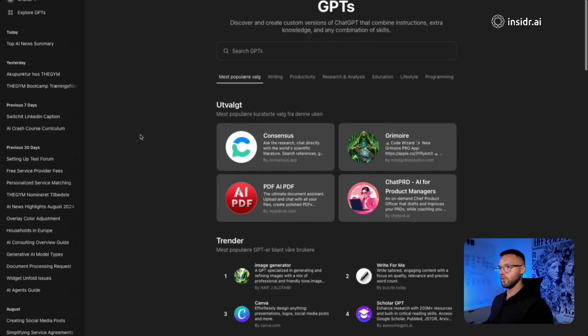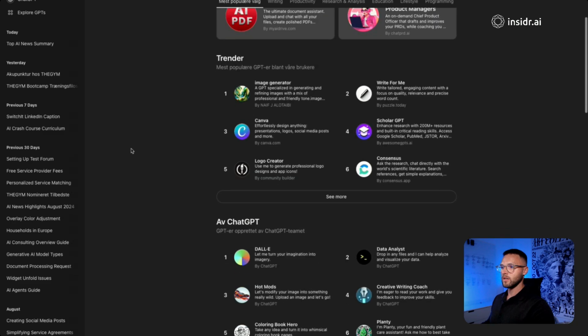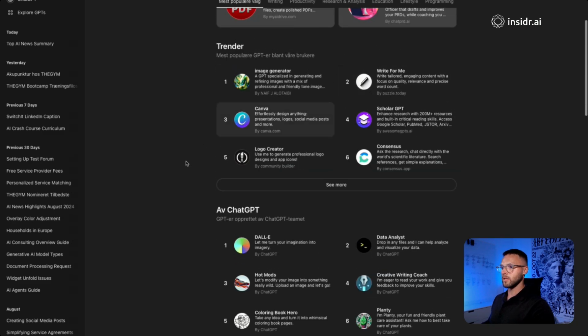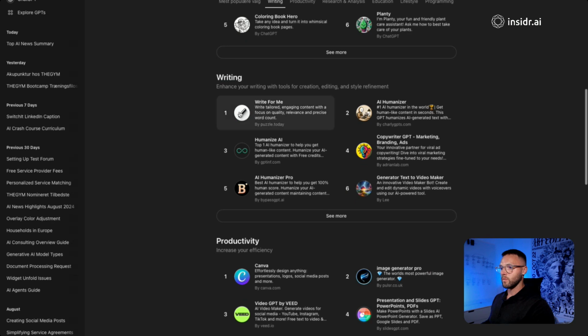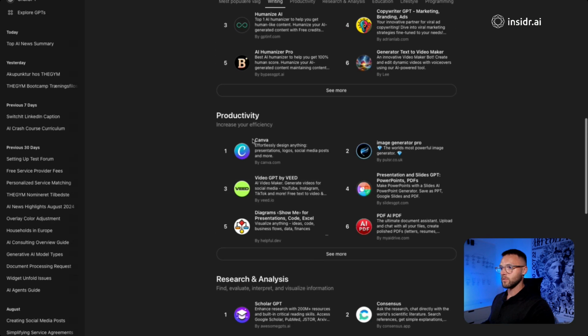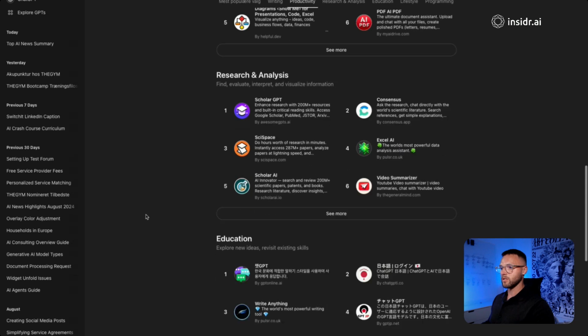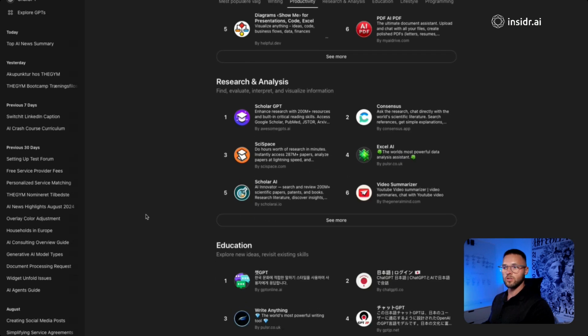So if you scroll through the different GPTs here, you can see the different categories. So you have, for example, writing, you have productivity, research and analysis, and so on. So you can scroll down and you can see the trending one. You can see some of the top GPTs from ChatGPT itself for writing, productivity, and so on. So some of this you might know already. Some of them might be just new to you.